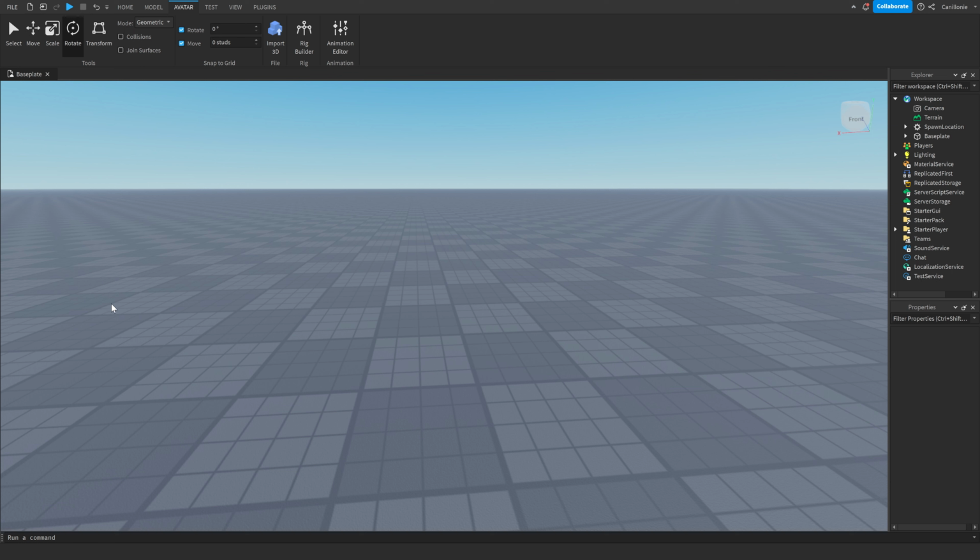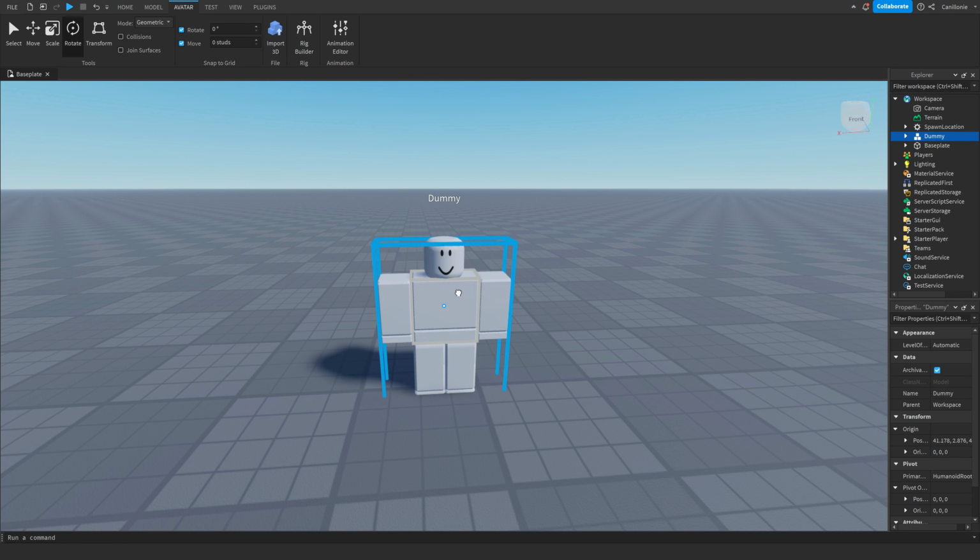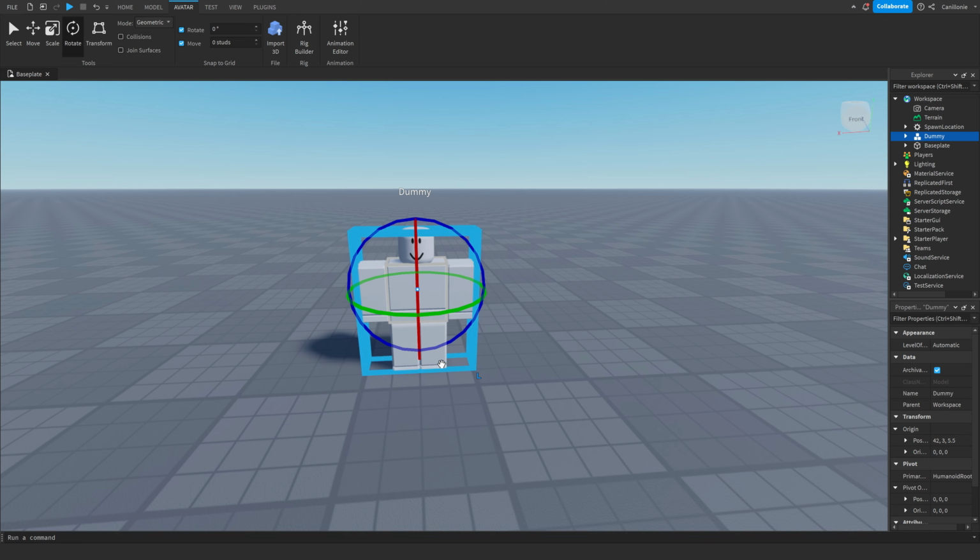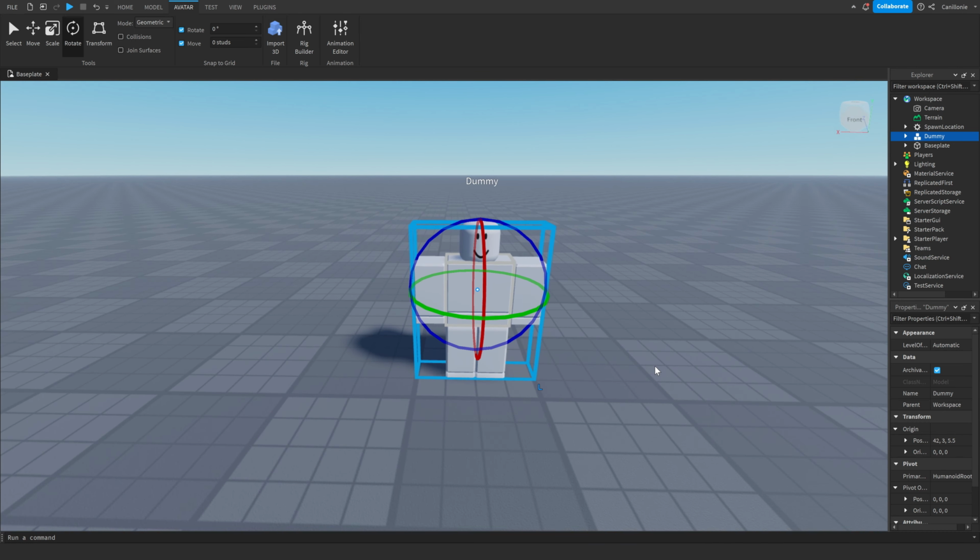Today, as you can see, we're in Roblox Studio. I am teaching you guys how to animate. So first, you're gonna get your rig builder, and you're gonna get a block rig, and you're gonna put it centered in the middle of the block, because it's more helpful if you do.